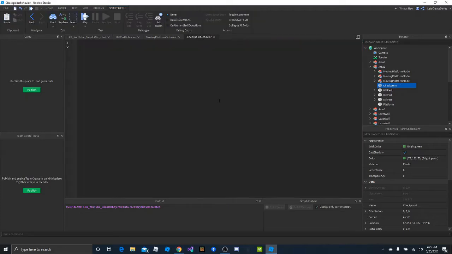So if we go to our behavior, let's think about what we want to do. This behavior isn't going to be the thing that searches through the workspace. This behavior is just going to be the actual behavior on the checkpoint. So the first thing we want to do is make sure the parent of this script is an actual checkpoint. So let's put this in a comment and say ensure this script parent is a checkpoint.